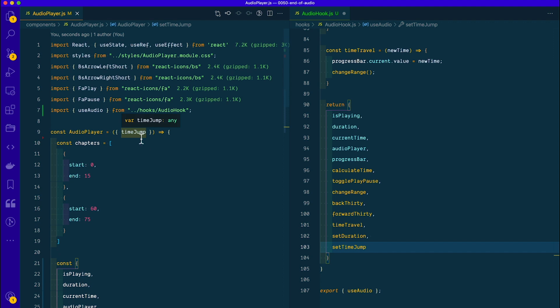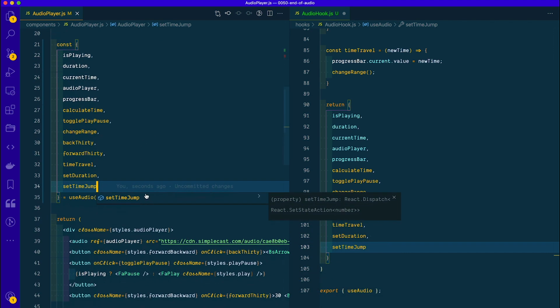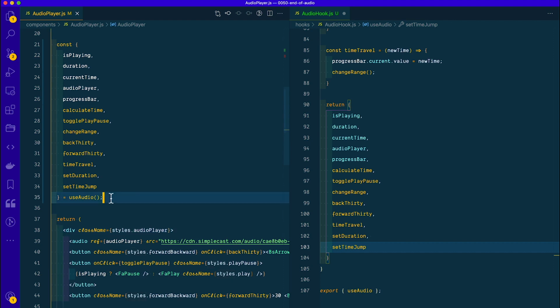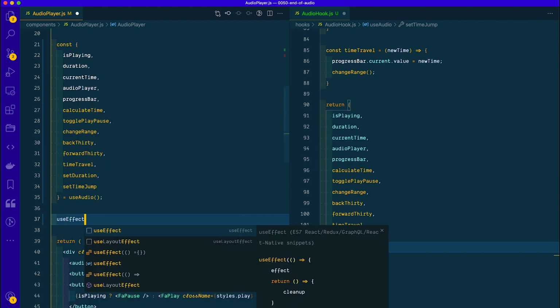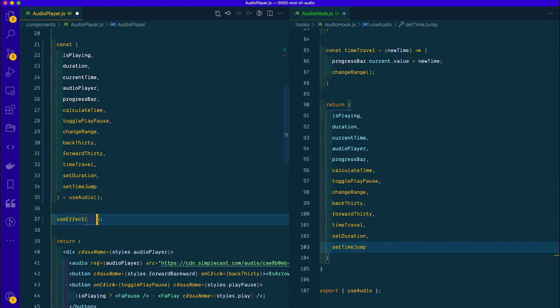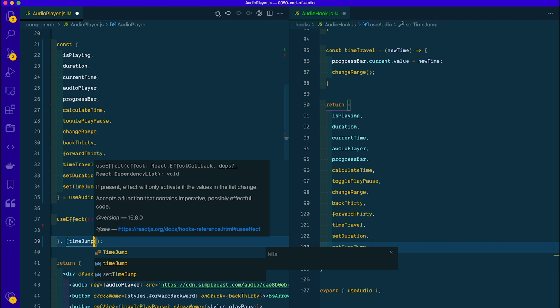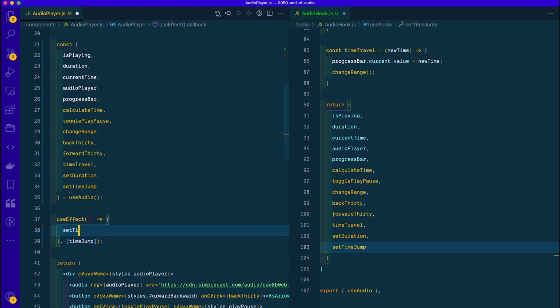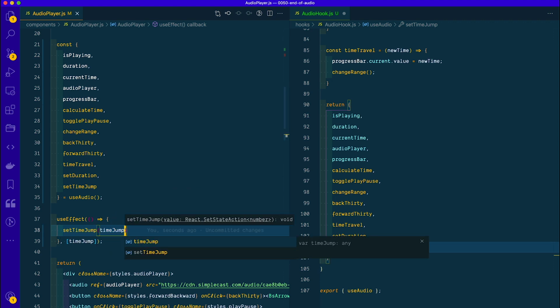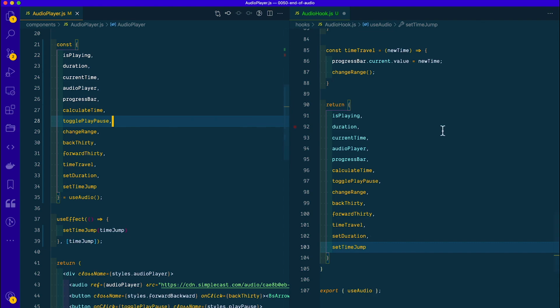So again, in our audio player component, let's add another useEffect. So we're going to put a useEffect down here, and let's kind of stub this out. We want to say that anytime our timeJump prop that's getting passed in is updated, it needs to update our timeJump in our hook. Okay, phew. So let's give these both a save.